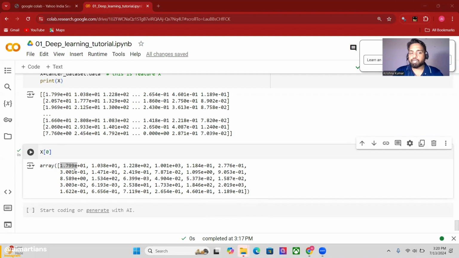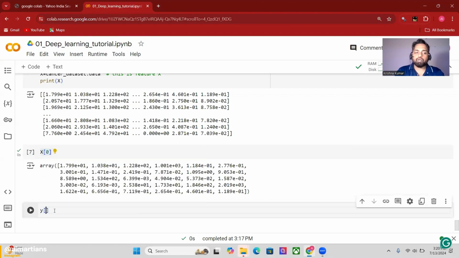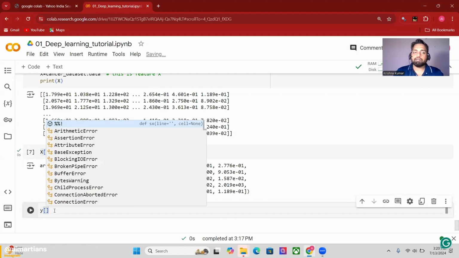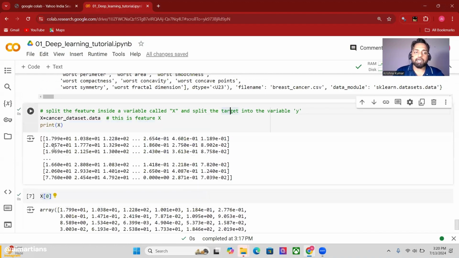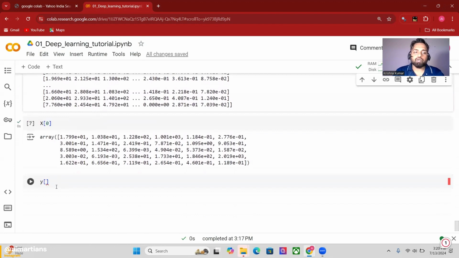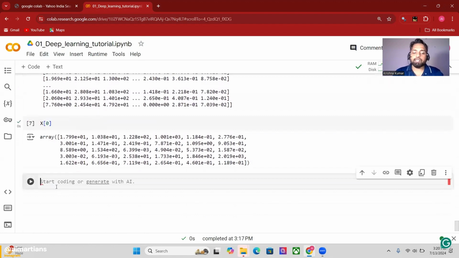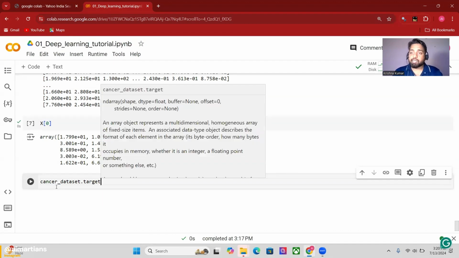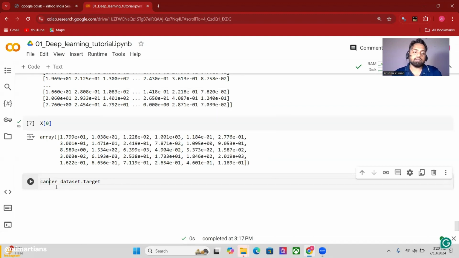I just demonstrated this to show what kind of data I'm getting on 0th index in the features, okay? Similarly, I want to show you the target. So I stored the target in y, right? Above I stored it inside a variable. Oh, I didn't store it. So I will store the target inside y. So again, I have to say cancer data set dot target, because inside the data set we have a target key, okay? Because that's a dictionary.